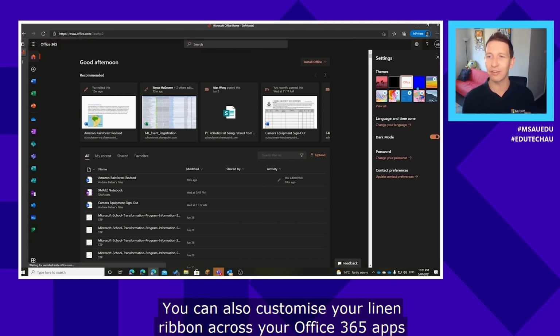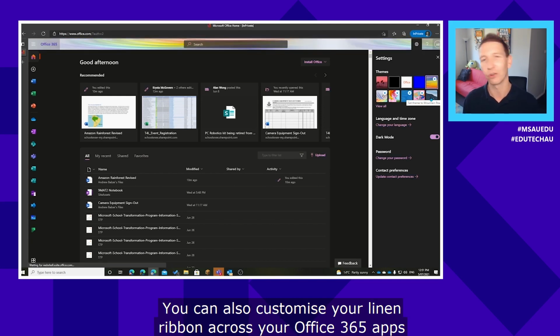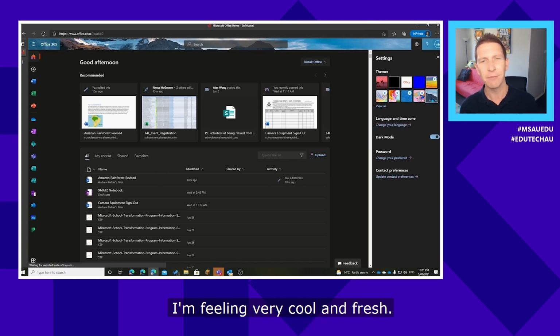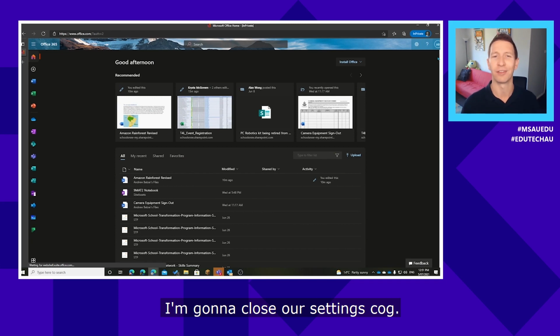You can also customize your landing ribbon across your Office 365 apps by using these lovely little display cards on the right hand side. So I'm going to go for the mountains today. I'm feeling very cool and fresh. I'm going to close our settings cog.